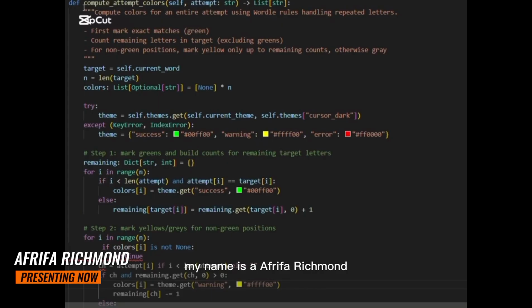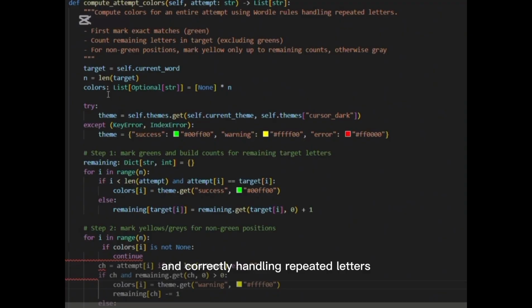My name is Efrifa Richmond, and as for this part of the code, the function determines the color feedback in a Wordle-style game by comparing a guess word with the target word and correctly handling repeated letters.